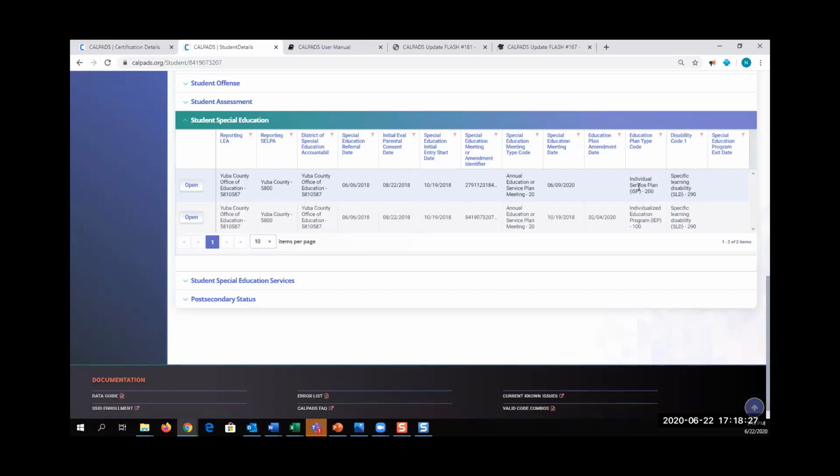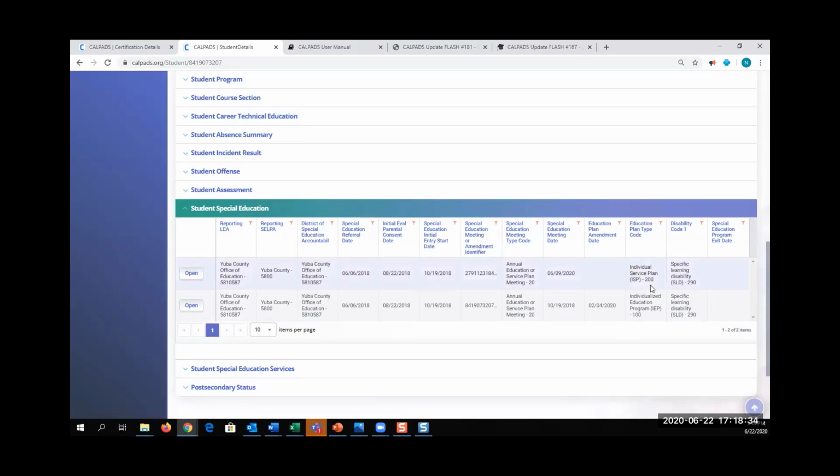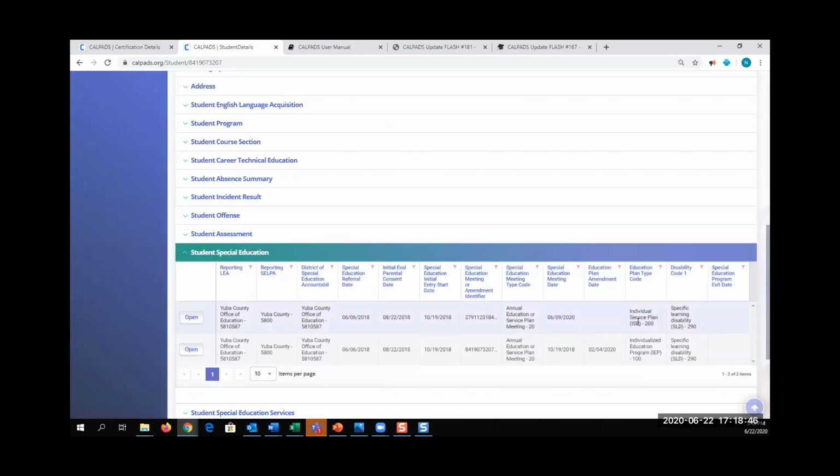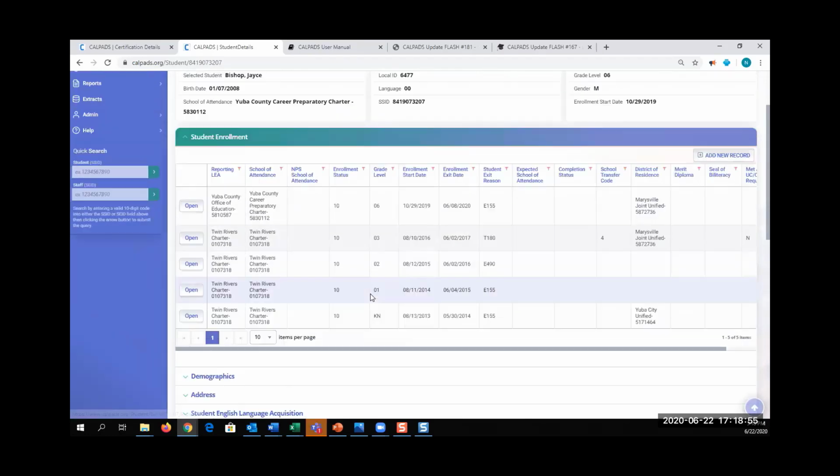If this student is a private school student on an IEP through a settlement agreement, then this needs to be an IEP record, and this needs to be a district enrollment, okay? And if this is just an erroneous ISP record, it needs to be deleted, and then a replacement should be submitted from your special education system.